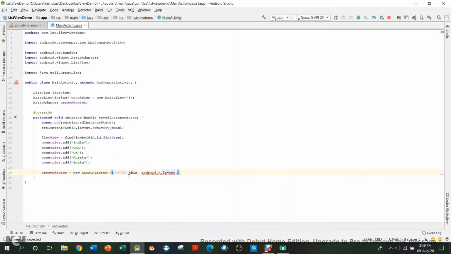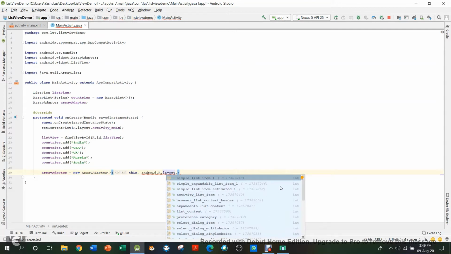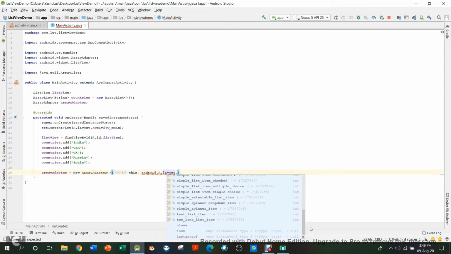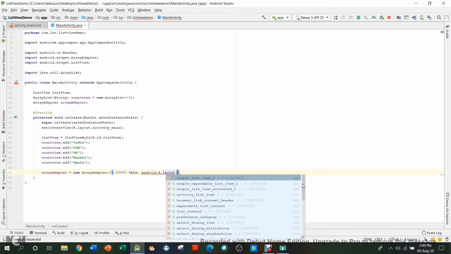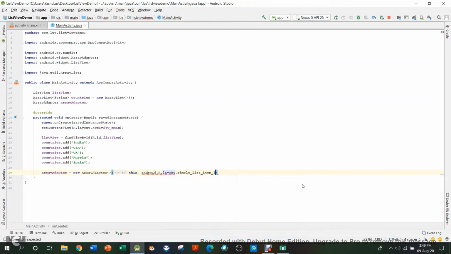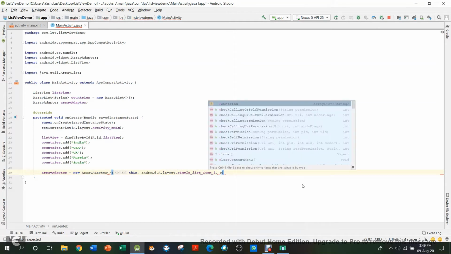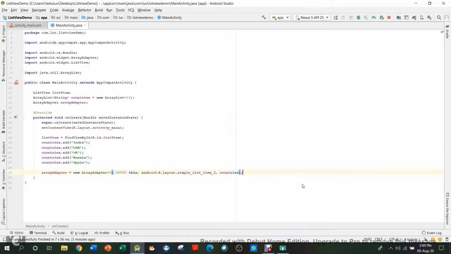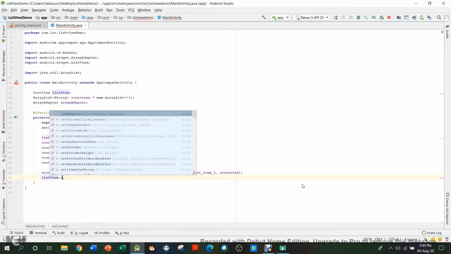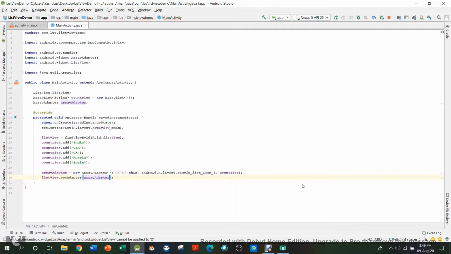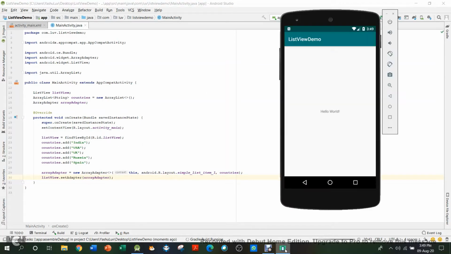So android.R.layout. You can see there are so many different types of list you can make, but for now we'll just go for simple list item 1, and then add your array list, which is countries. So that is all you have to code. Then finally the last step is list view dot set adapter array adapter. Done. That's it. And now you should see a full list coming up with these 5 countries.